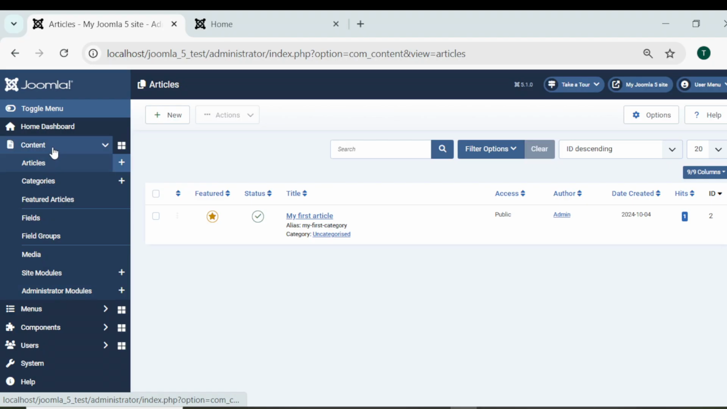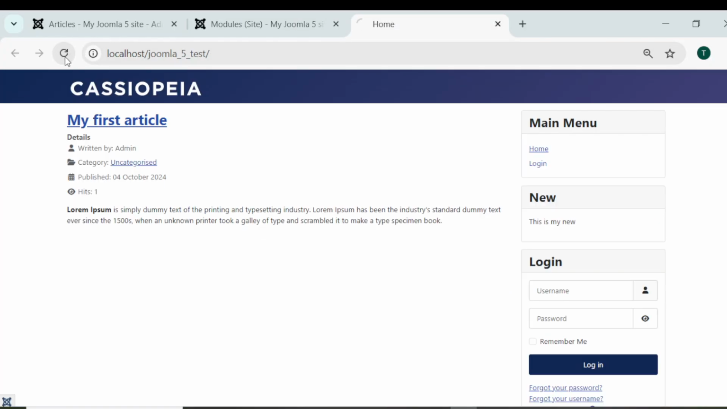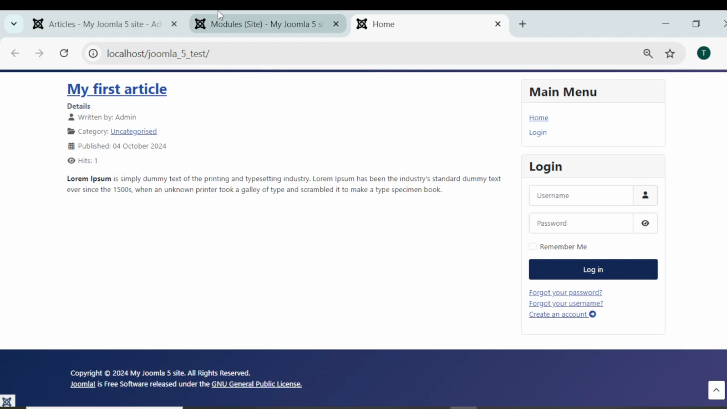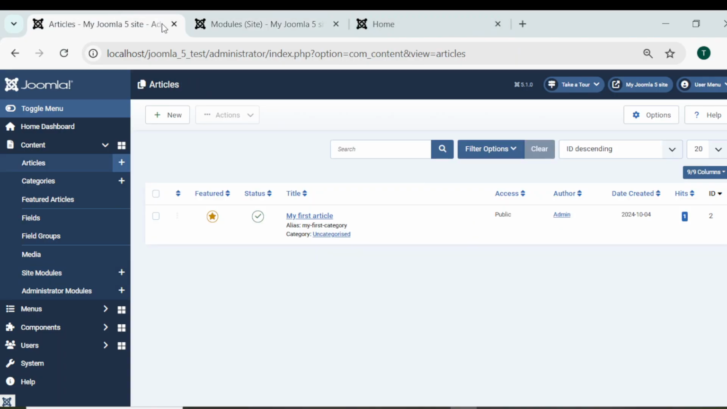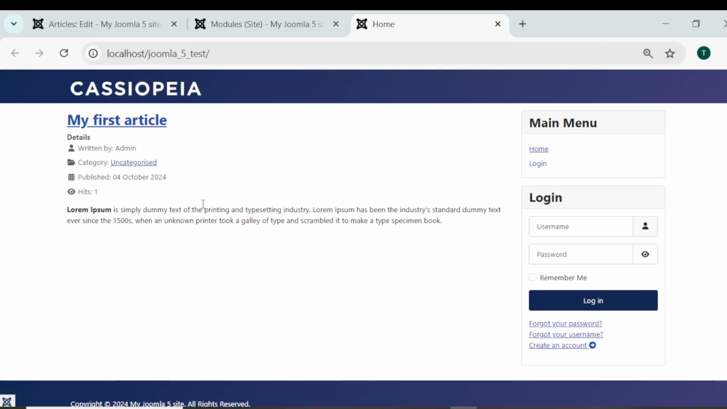I will open a new tab for the modules. There are only 3 modules: main menu module, login module, and footer module. And this is my article. I want to call these modules and add them in this article. For example, I want to add this login module in my article.